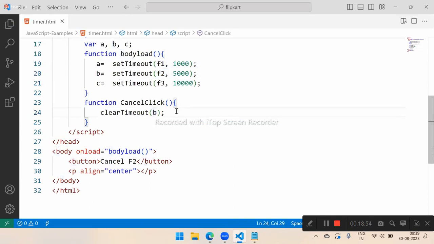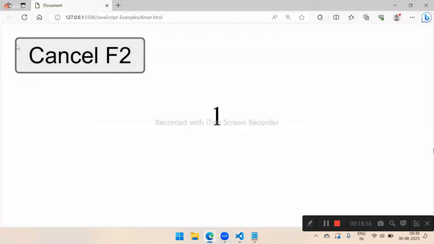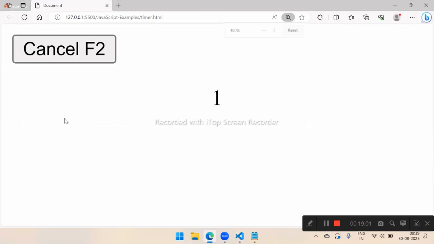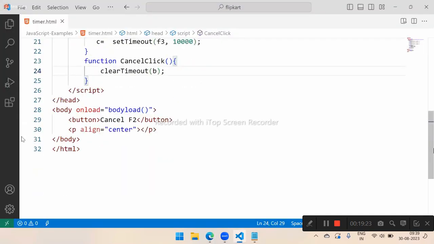Now see what happens here. I am executing, so refresh. I am executing number 1. Number 2 also will come because I am not clicking cancel. Right? So now what we will do is refresh again. The first one executed, I click cancel F2, and you see the second one will not come. I have to click the cancel button, the event is not written. On click, what? Cancel click. This function we have.